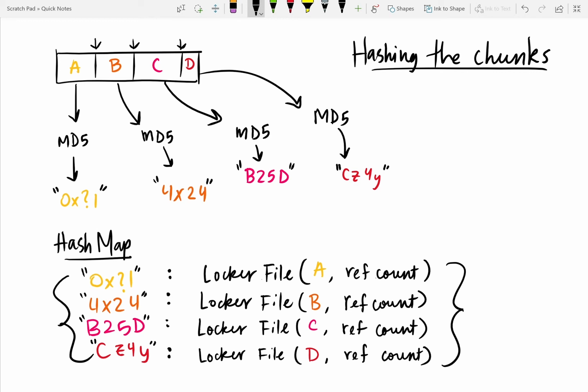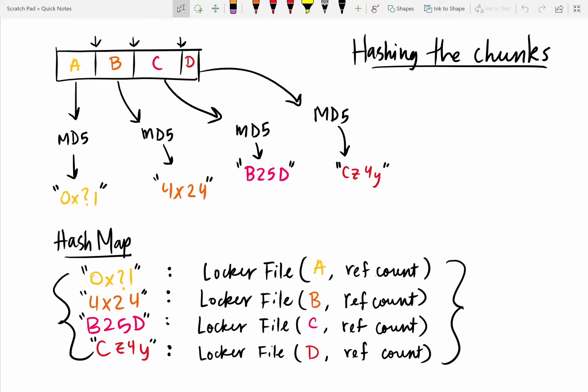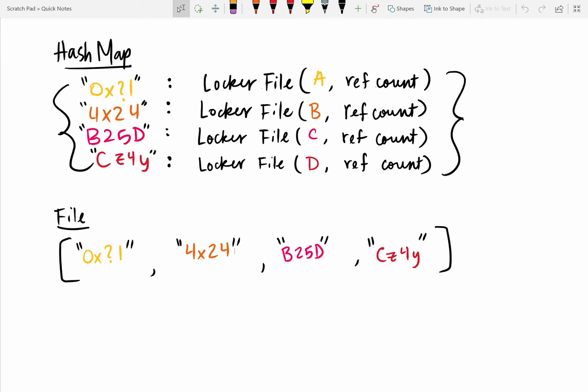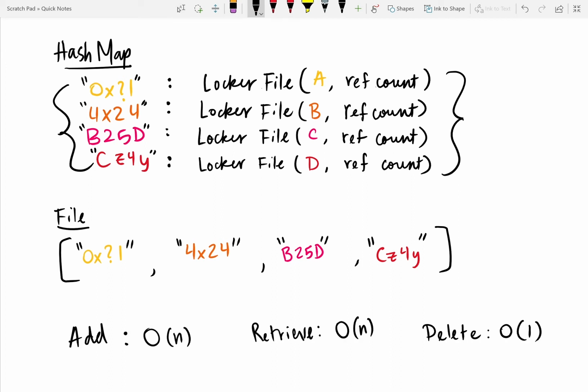Now, a locker file is just the byte array that is the chunk, and also a reference counter to indicate how many different files are pointing to this specific chunk of data. The next thing to do after we've entered our chunks into the global hash map is to store the hashes that refer to the chunks so that we can reassemble the file later. The MD5 hashes are simply added into an array list, which can be used to index into the hash map and retrieve the chunks that they represent. Because of the way we've implemented our locker, a simple add operation will only take linear time.